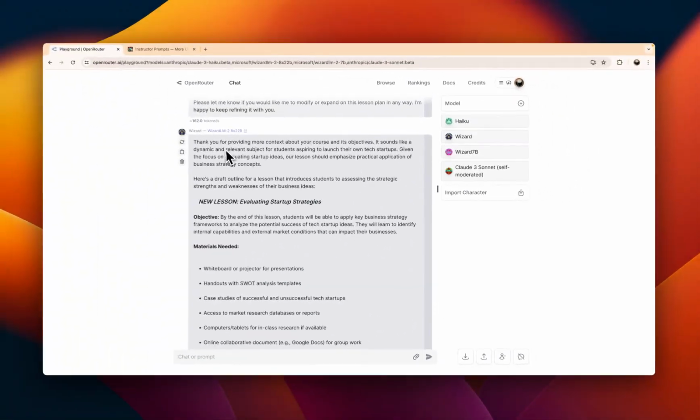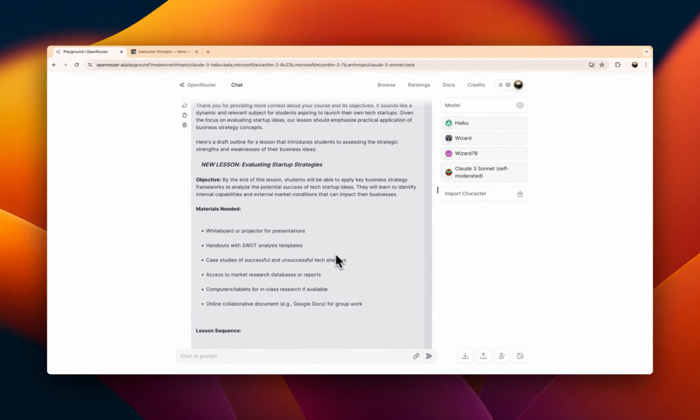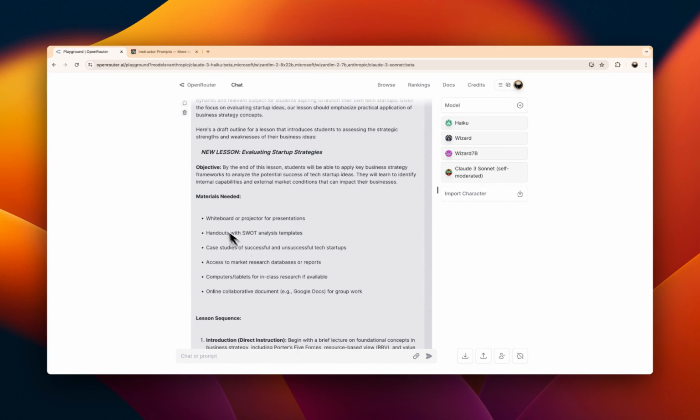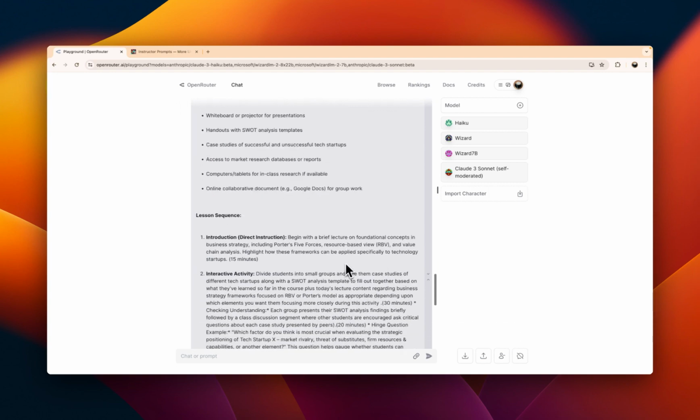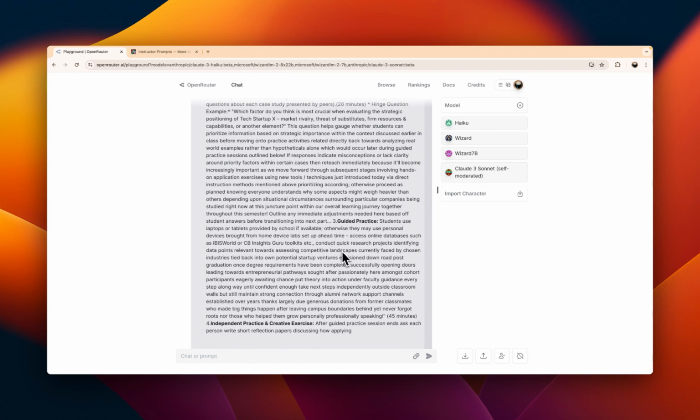When we go into the wizard model, evaluating startup strategies. So it starts with an objective, materials needed. I don't think this is important. The lesson sequence. Once again, it's got this kind of formatting issue.